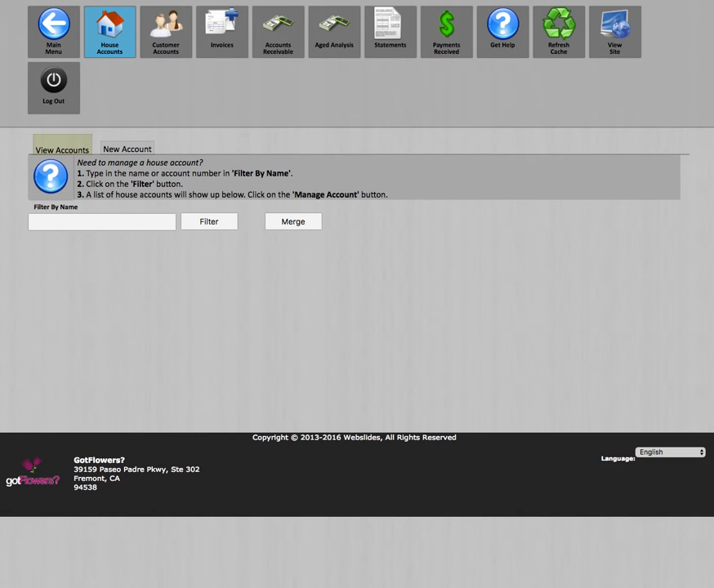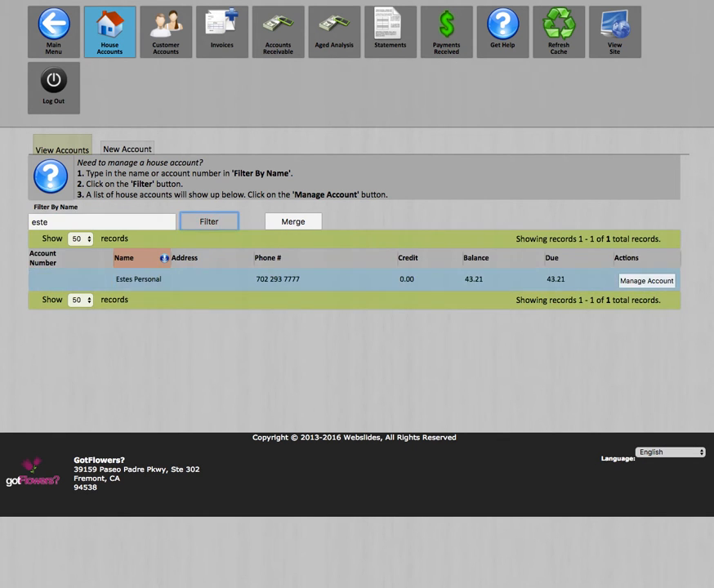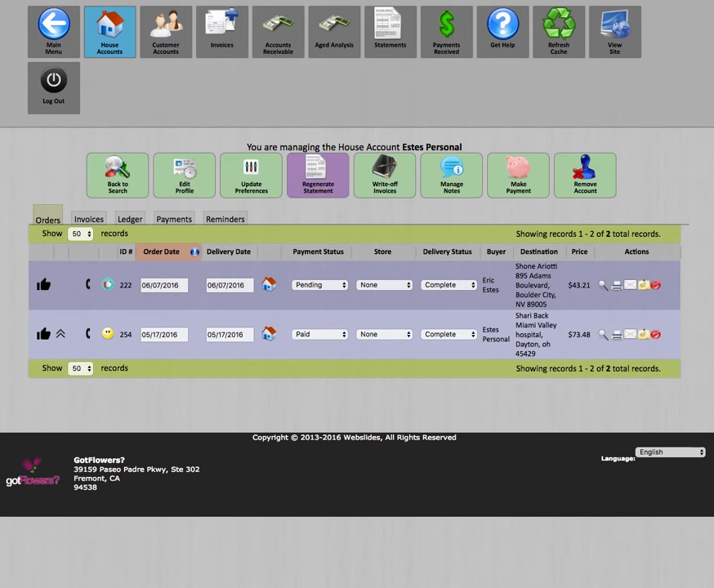longer list all the house accounts. You do have to use a filter to locate your house account. I'm going to go and do that right now. And what you'll notice is in the results, we give you an option to manage the account. So on selecting manage accounts, you'll see a new set of action icons up here.